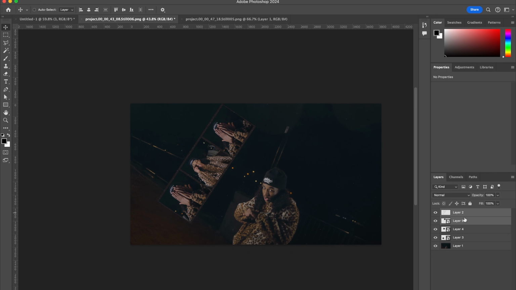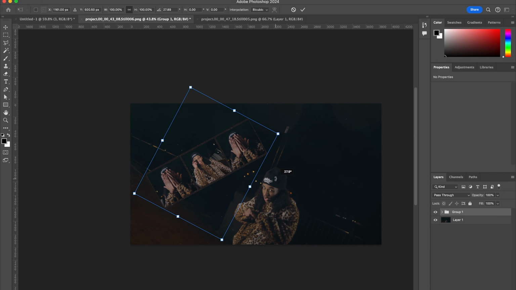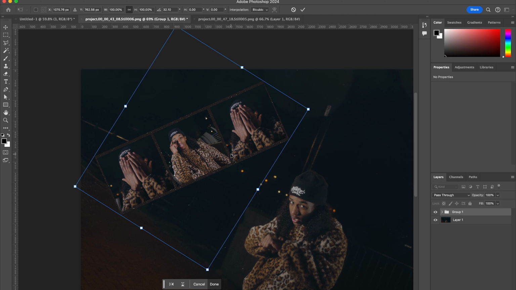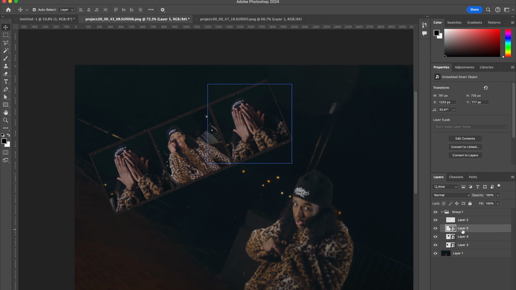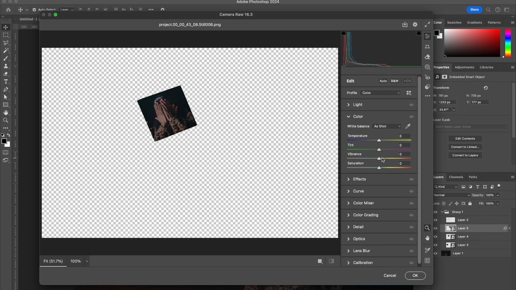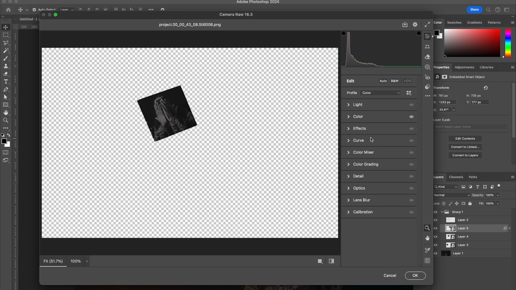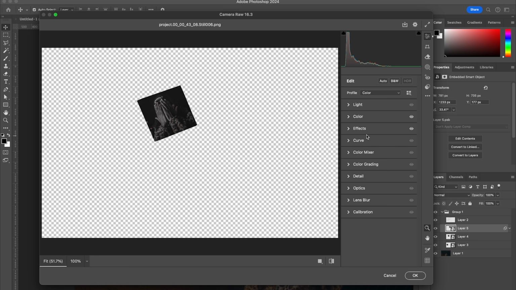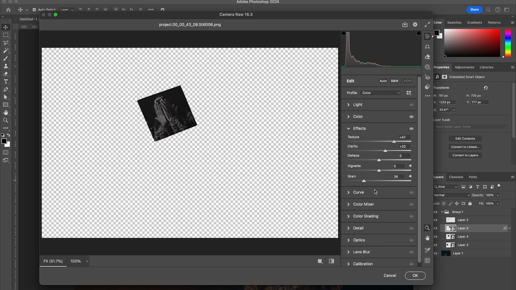and then we can group these all together and we can move them whatever way you fancy, so maybe up in the corner might be quite cool like that actually. Now what we can do is come to our image, hit camera raw filter, and we can go to color and just turn down this vibrance and increase the texture and clarity. Now come down to effect as well and then grain, add a bit of grain.